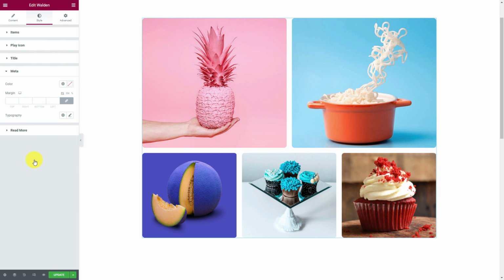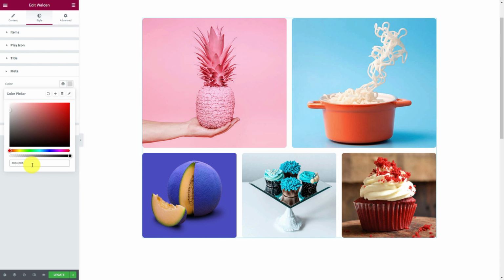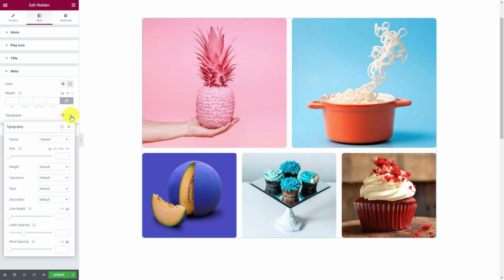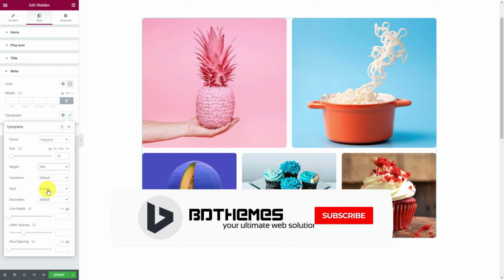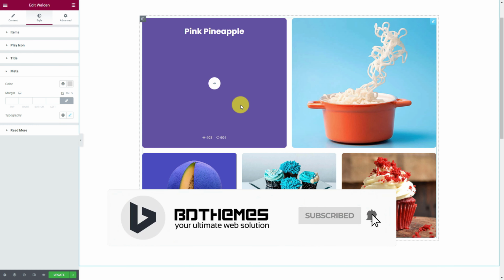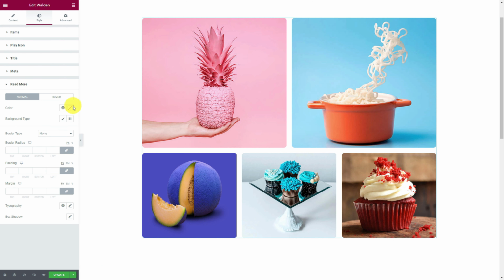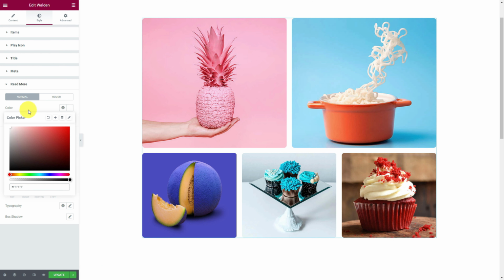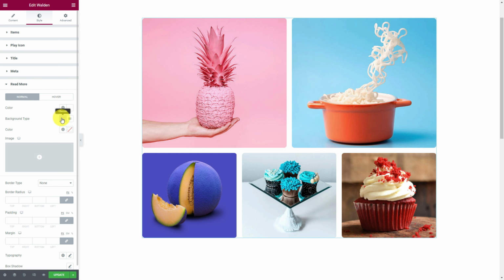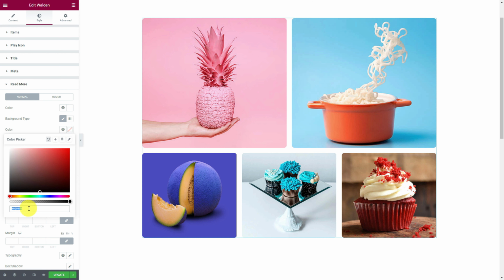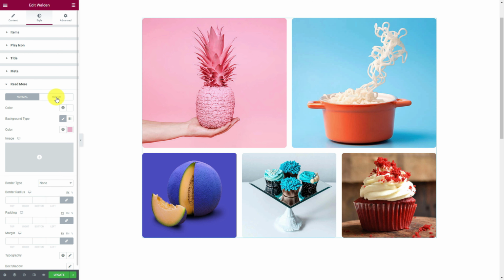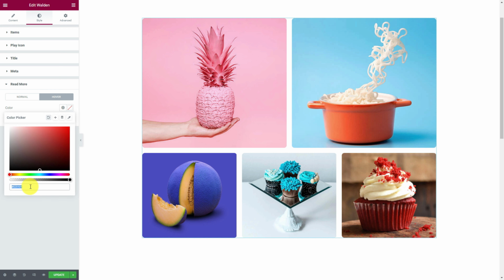Next, jump to the meta section and change the text color to ash. Then customize the typography to make a bold appearance. Then for the read more button, let's also make its text color white. The background can be a matching pink tone. For hover, just reverse those colors.